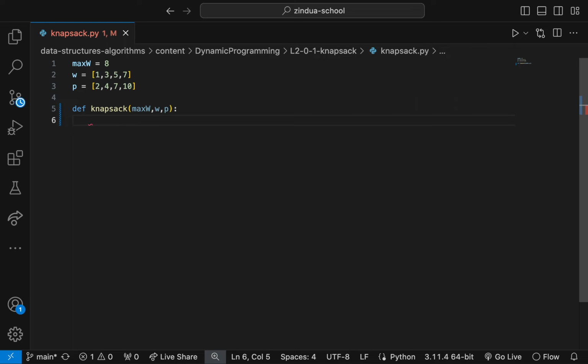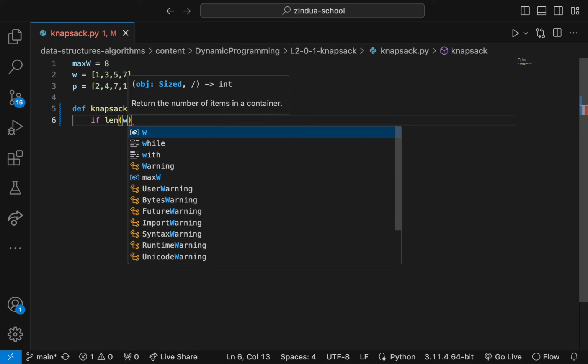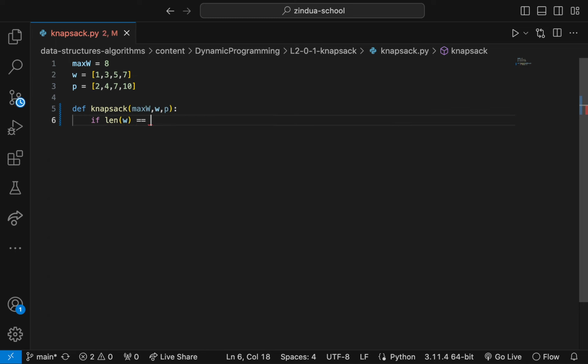Okay, so let's ask of ourselves the first base case. First base case is if the length of my weights is equal to 0, so it means I have no items at all, then what I return here is 0. So I'm not going to make any profits if I don't have any weights available or anything to carry there. So that's the first thing.